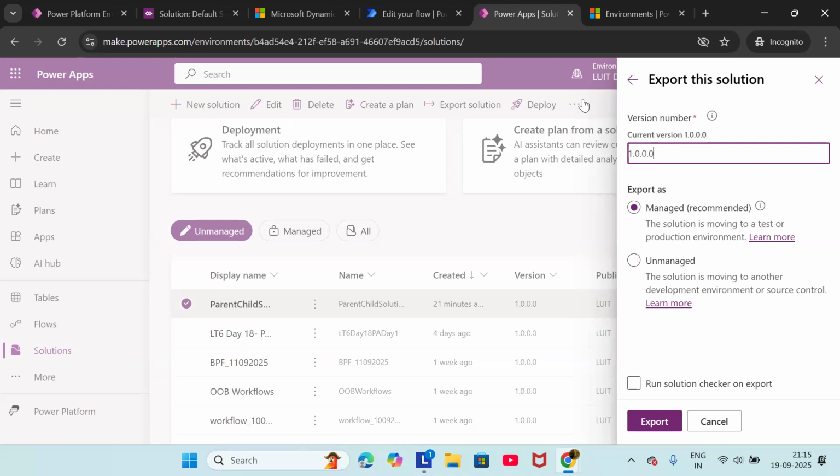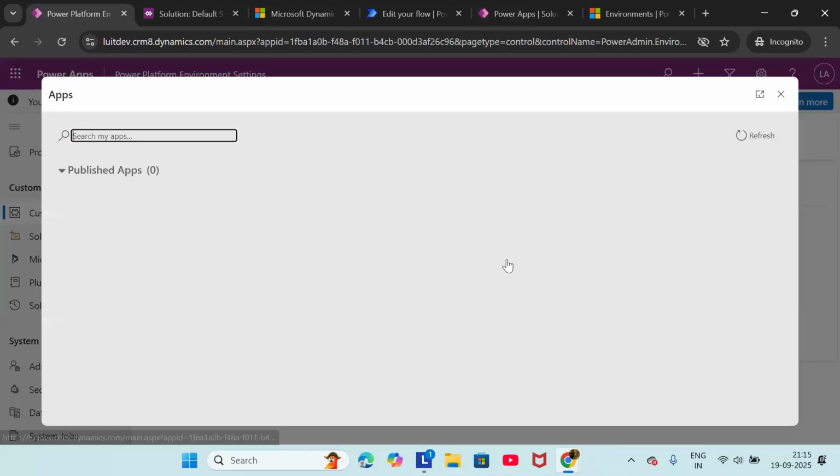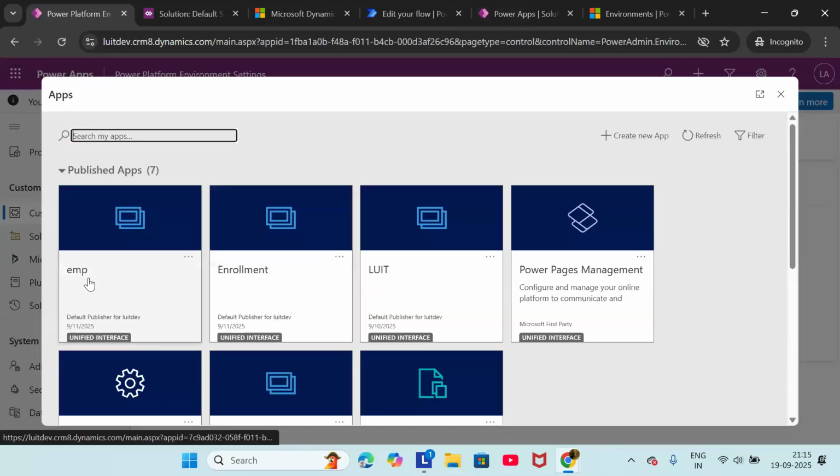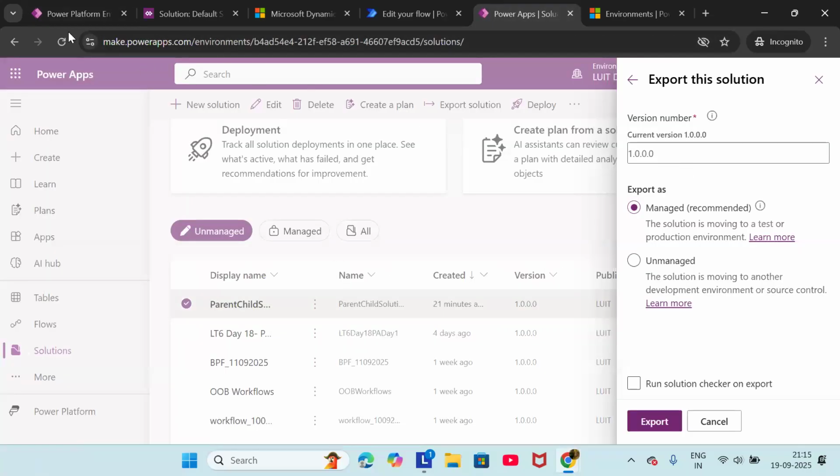For example, here I don't have a test instance, so I'm going to import this in another instance which is created by some other person, maybe somebody trying something here with enrollment or EMP. So these are normal development kind of environments only. So I'm exporting this as unmanaged so that anybody working on that instance can make changes to my flows again. If it is managed, then no changes will be entertained in these components.